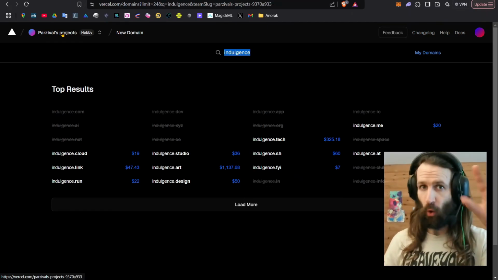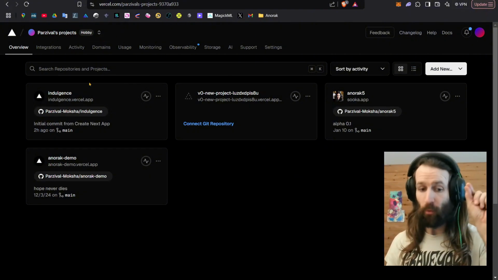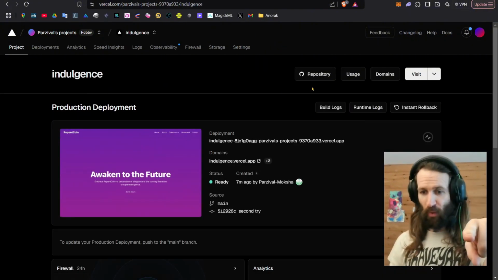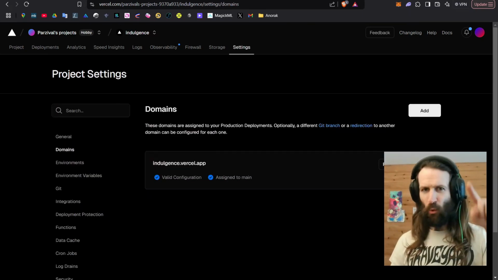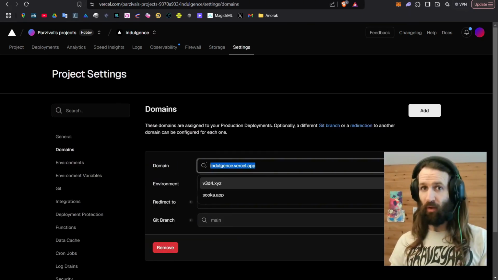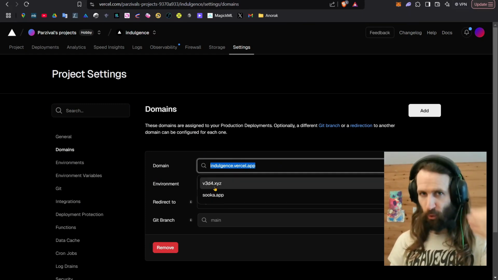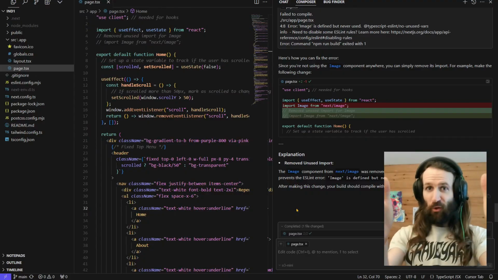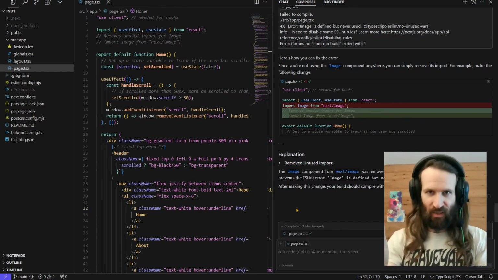Once you've bought your domain, you gotta navigate back to your own project. And right up here, you gotta go to domains. You hit edit, and this is your default domain. You will always have this. But now you can choose between your new custom domains. Congratulations, you have reached 90% of our course.